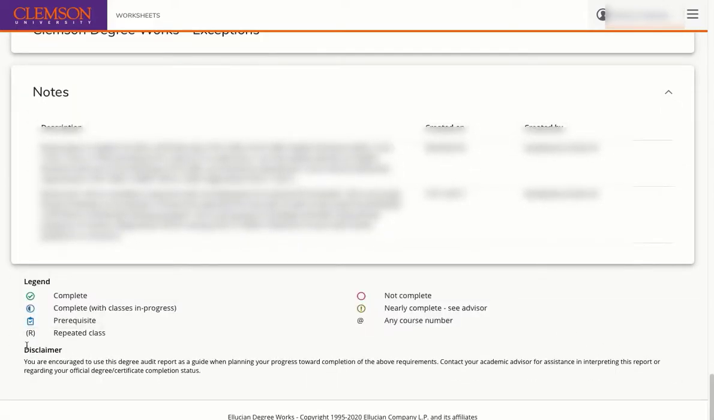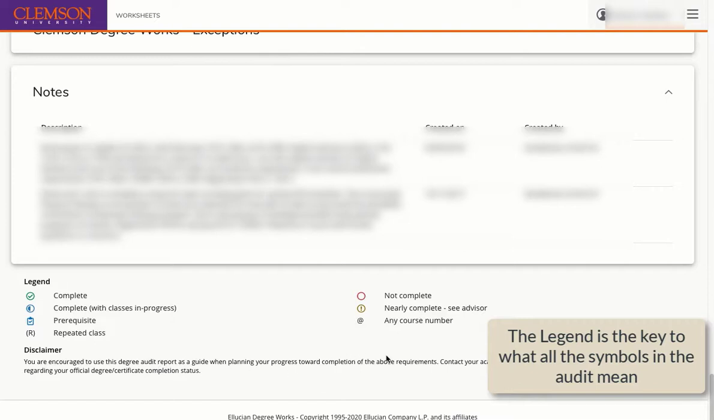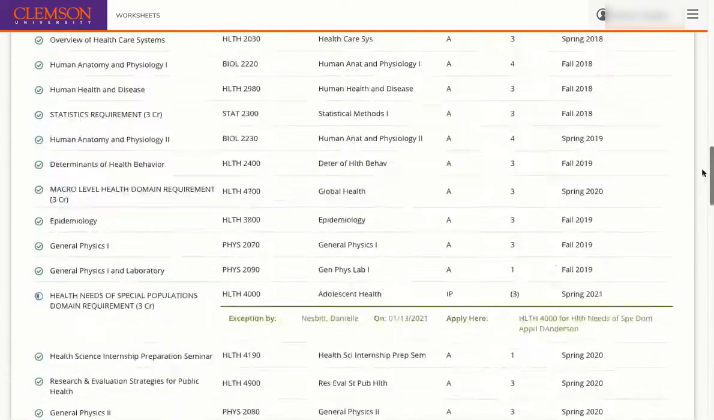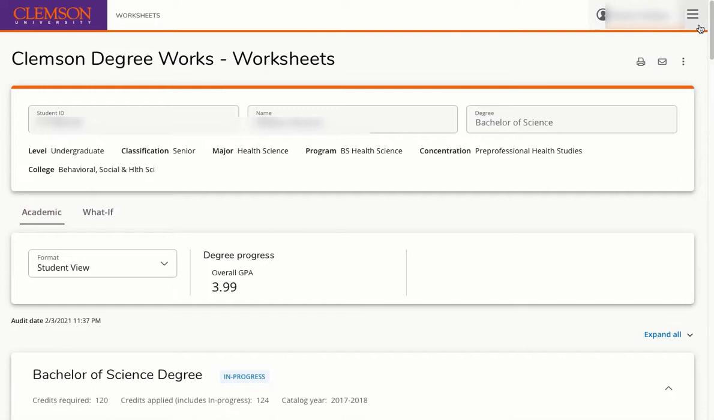The last thing is the legend, which is essentially the key of what everything means. So again, the green check marks mean it's complete. The R will be in the comma R, repeated, for a repeated class. Anything red is not complete. So if you scroll back up, we're going to go through the other formatted audit, which is the registration checklist.